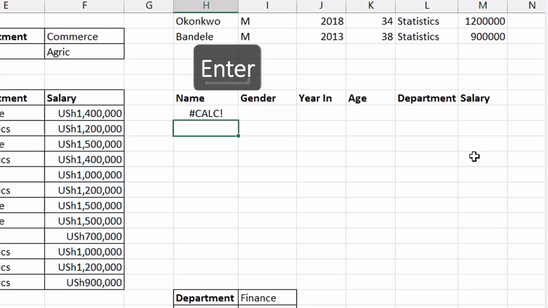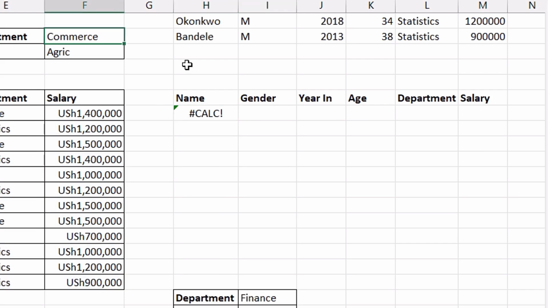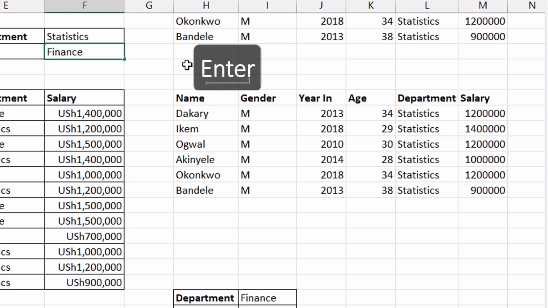When you hit enter, you get a calc error. So this is the default. So I'm going to change this one back to statistics and then finance. Enter.